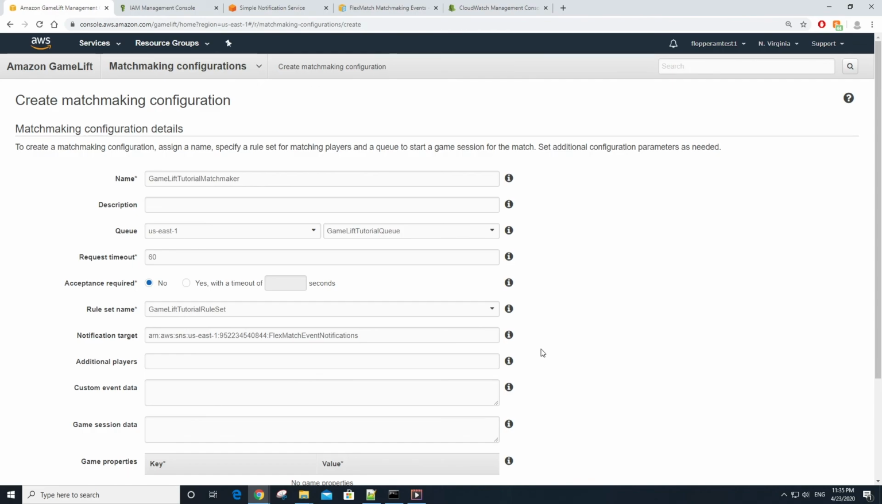Next up is the additional players field. This is just the number of extra player slots that you want to remain unfilled at the beginning of the match, but these slots can be filled by players in the future. I honestly don't know much about this field, so I won't touch it.